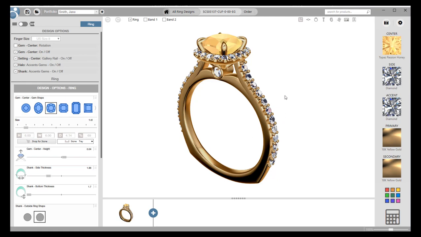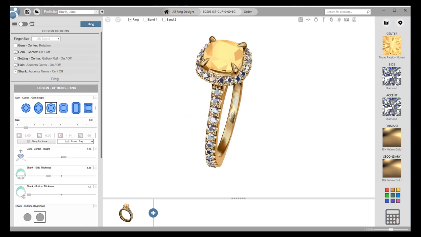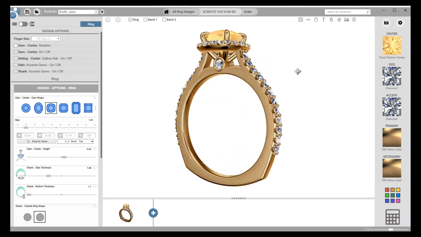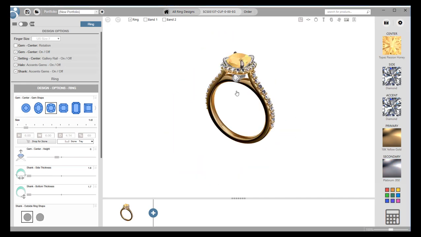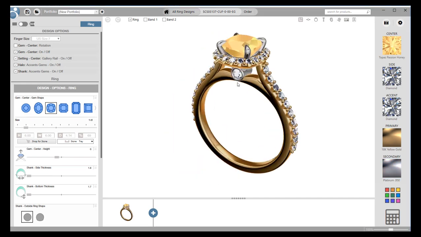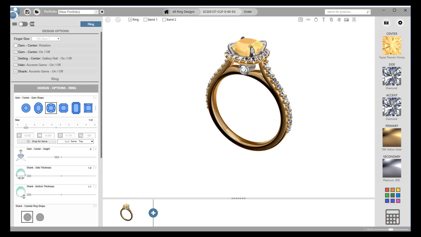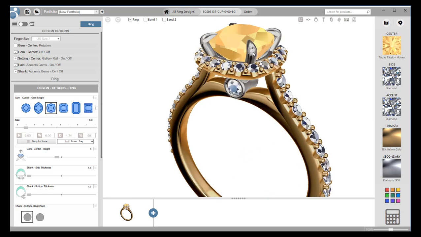To rotate your model, right-click and hold while moving your mouse around the screen. You'll use the wheel on your mouse to zoom in and out. Hold Shift on your keyboard while right-clicking to pan your model around the screen.